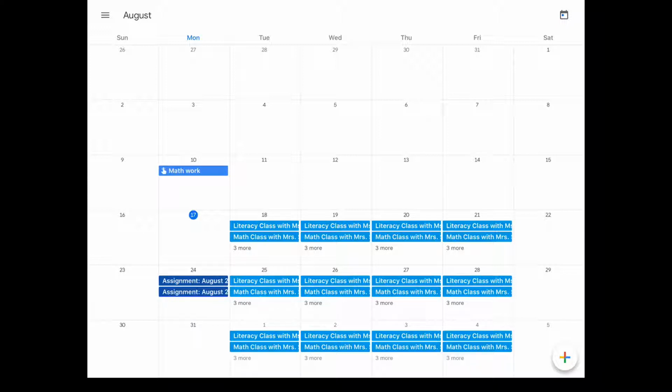So what we're currently looking at is a month view of the Google Calendar on my mobile device. This particular one is a tablet. I also have this downloaded on my phone, and I have the Google Calendar app downloaded onto my Chromebook as well. So I'm going to show you how you can add other accounts to a Google Calendar.